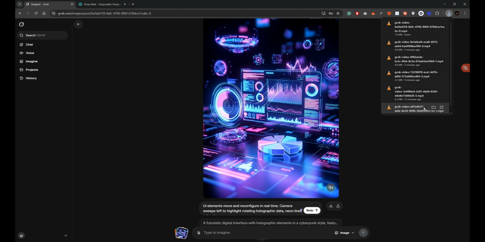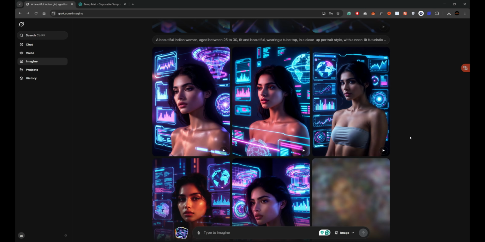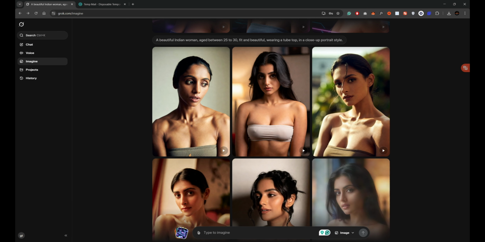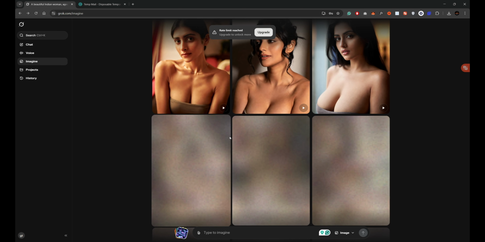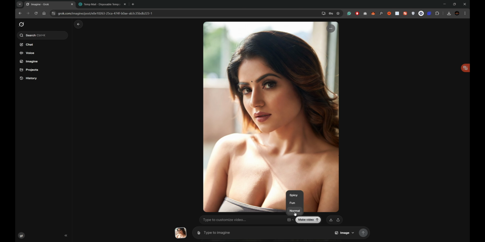Now we're going to try the hidden features using the built-in presets. I prompt a portrait image of an Indian girl between 25 and 30 years old wearing a tube top. After Grok generates the portrait, I open the video presets. As mentioned earlier, you have normal, fun, and spicy presets. These modes automatically create different styles of animation based on the image, so you do not have to type a custom prompt every time. I'm going to test the normal preset first.